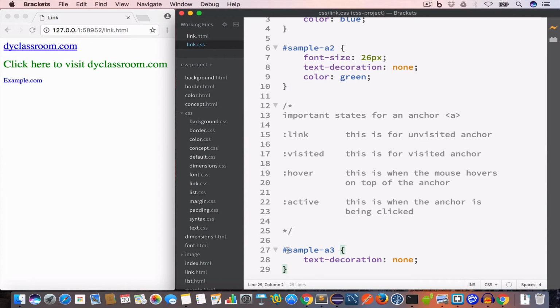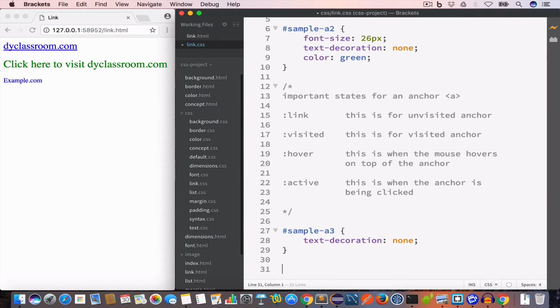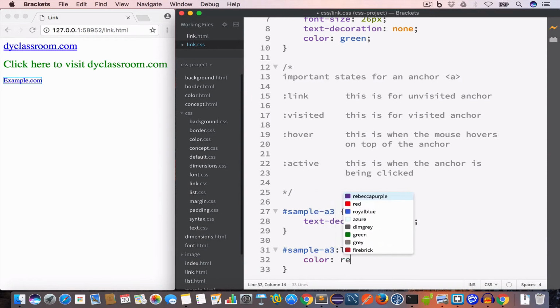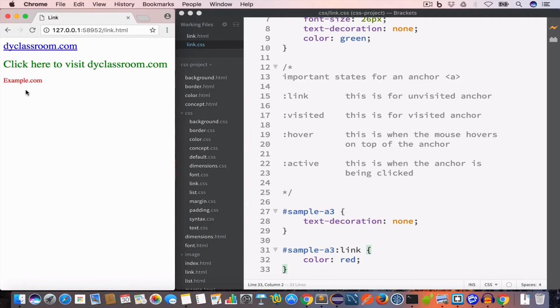Now let's say if the link is never visited, that is, if the state of the link is unvisited, then we want the color of this link to be red. So for that, we'll write #sample-a3:link, and we'll set the color to red. So now if you look at the output, you can see the color of this link is red. That means it is not yet visited.